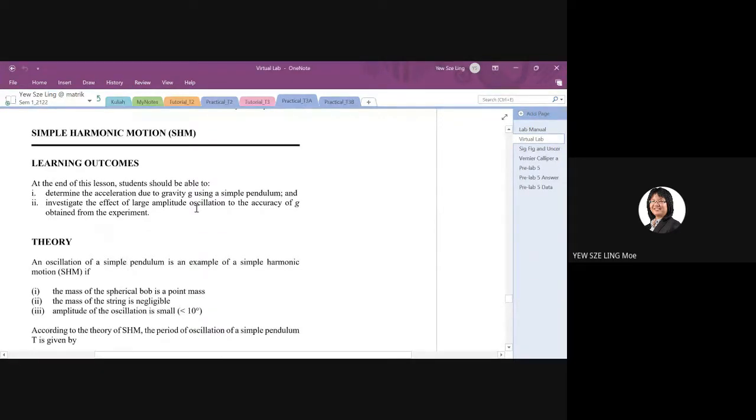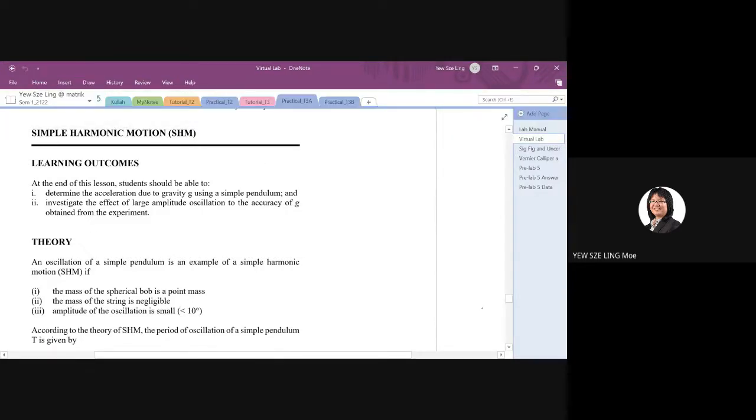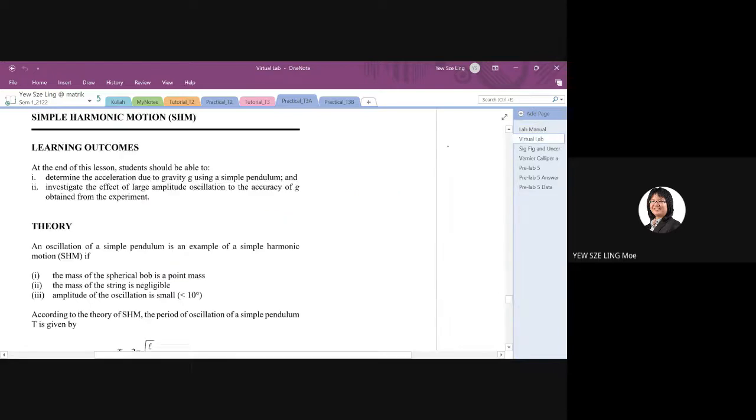Now let us go through experiment 5 quickly. Experiment 5, simple harmonic motions. For this experiment, we are not going to use your lab manual. We are going to look at a virtual lab. Virtual lab means you're going to conduct this experiment in your house. That's why I want you to learn how to take a video based on experiment 5.